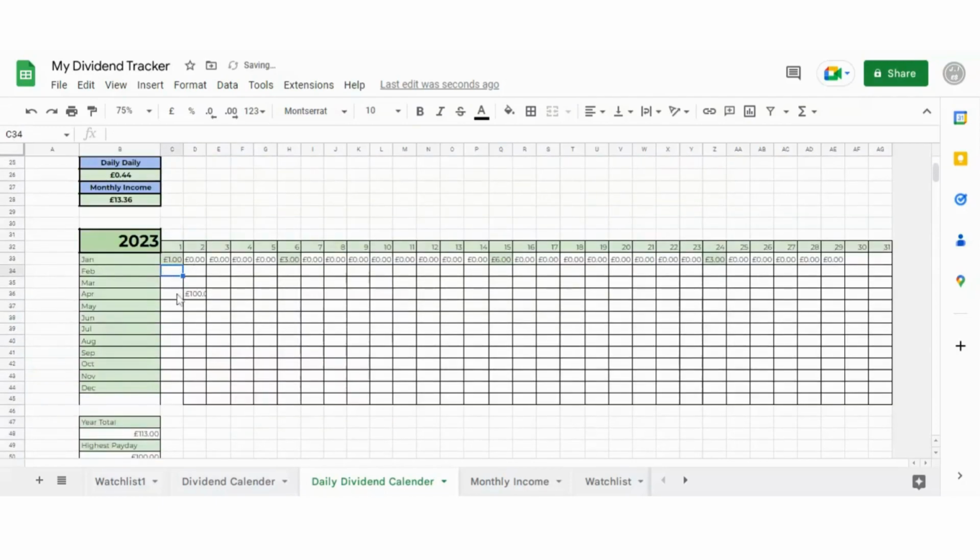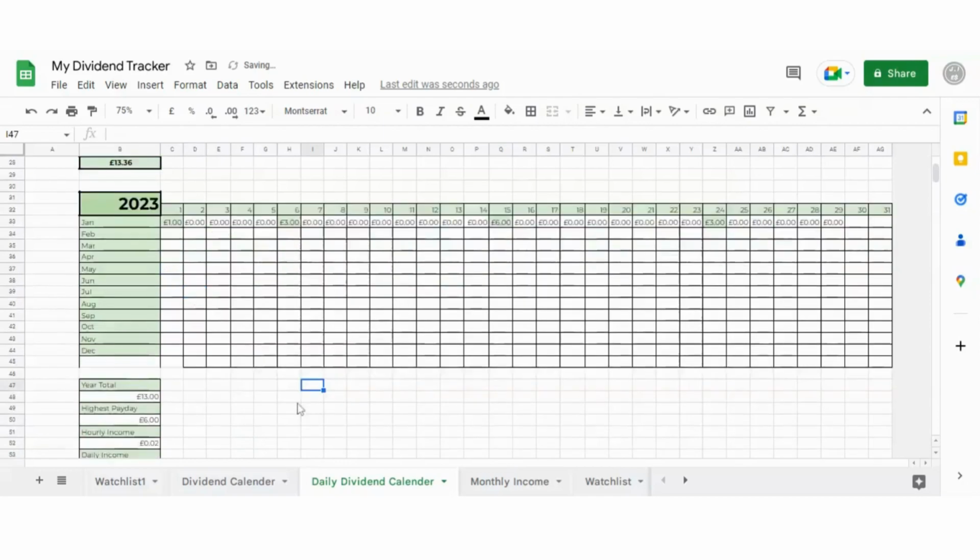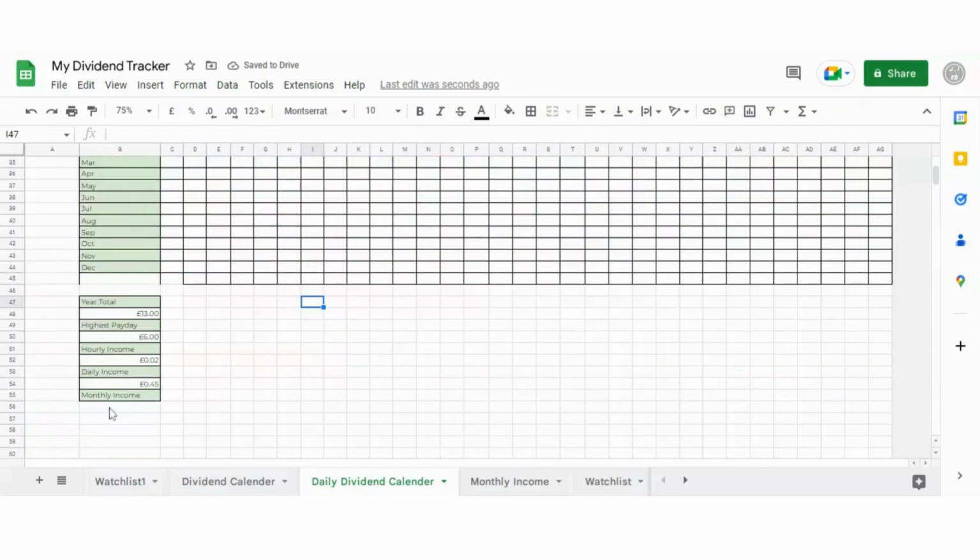It's all automatic, so all you need to do is put your numbers in here, and all of this will change automatically. Right, the final one is monthly income. Let's just extend that grid. I didn't do that. Right.